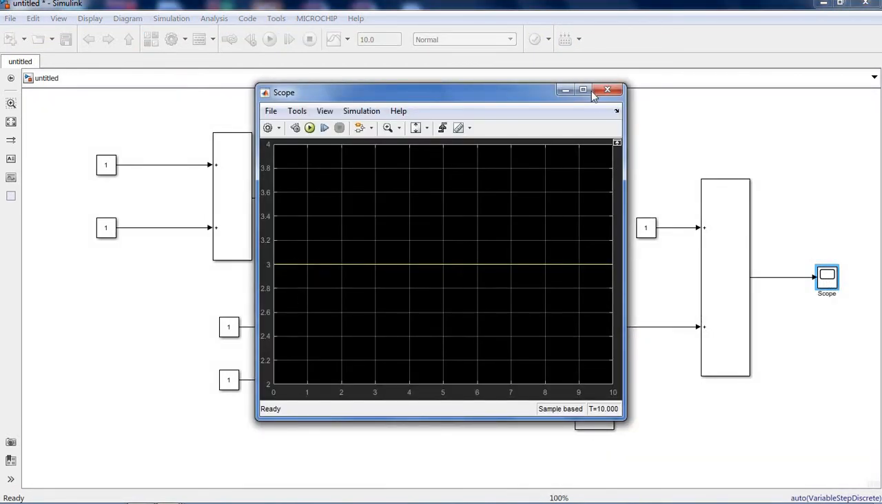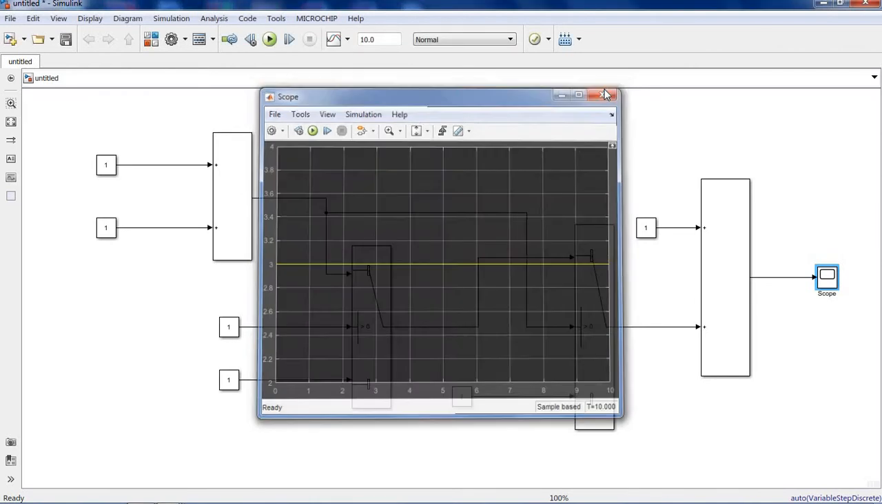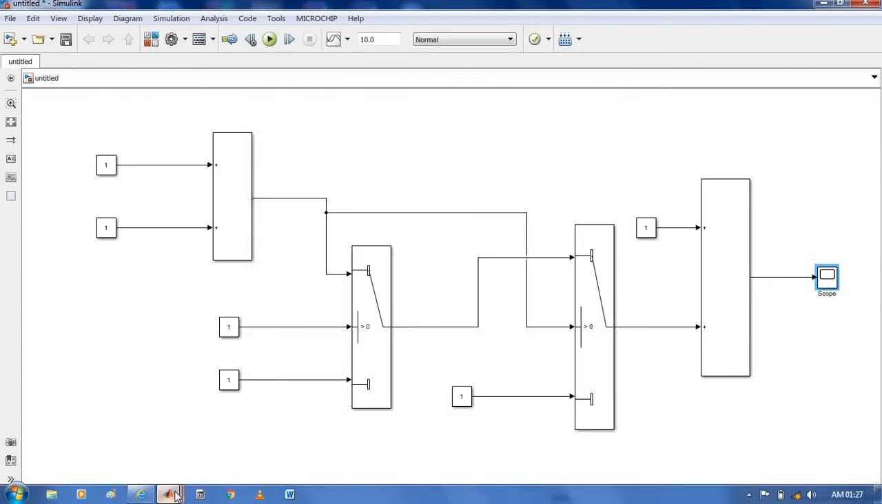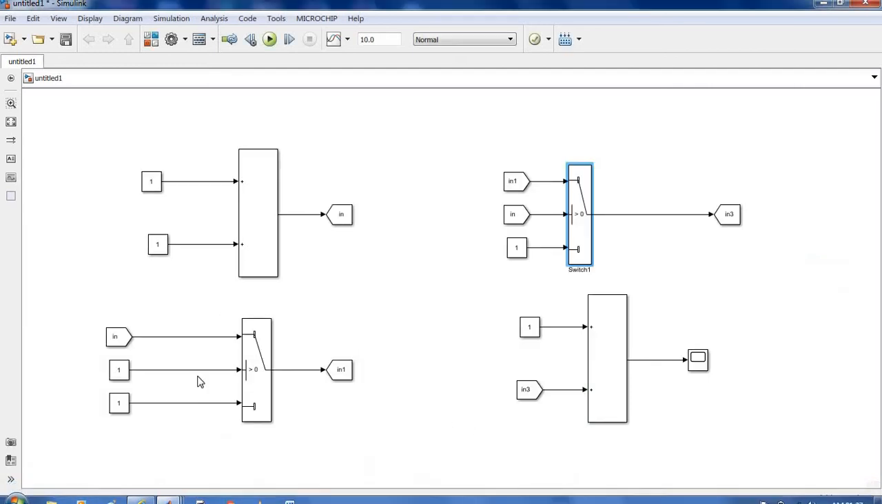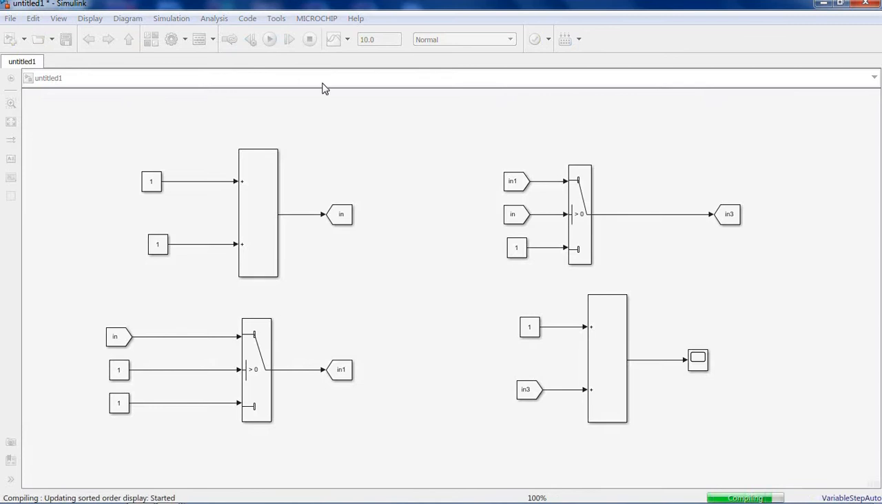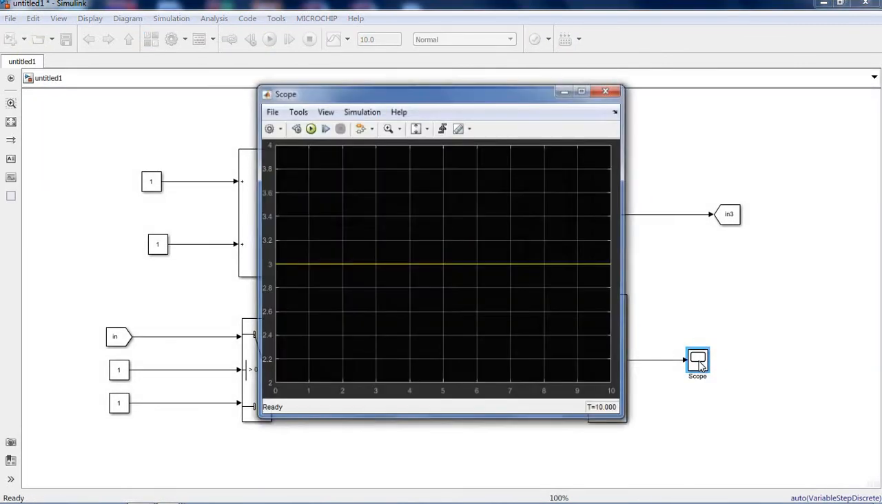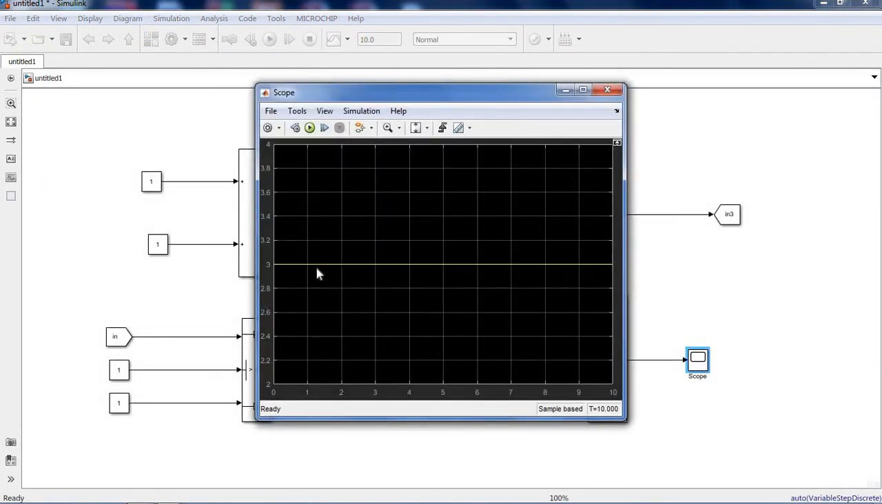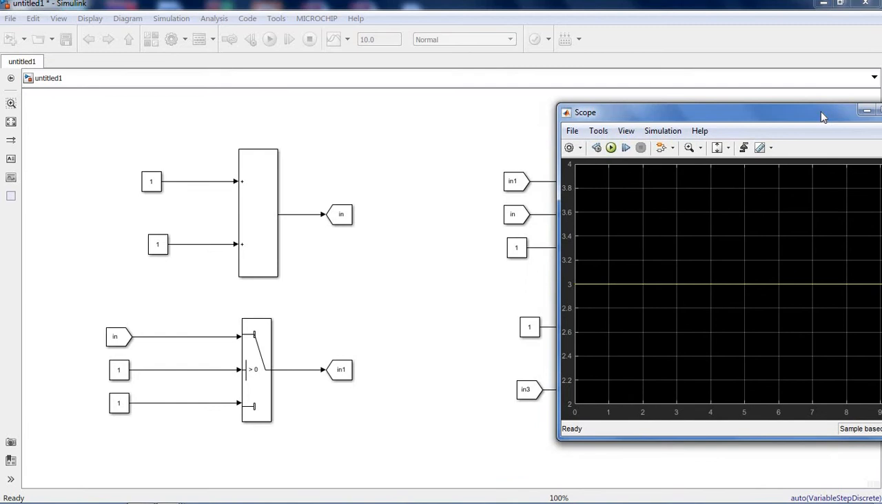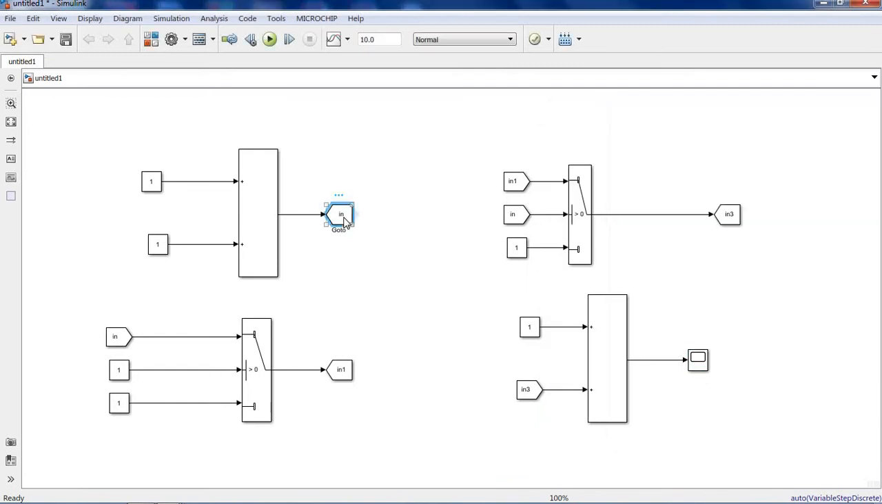Now I will run the same model which I designed using Goto and From blocks. See, my final output here is also 3, and there also my final output is 3. So instead of multiple connections I used only Goto and From blocks, and in this way I reduced the complexity of the model.